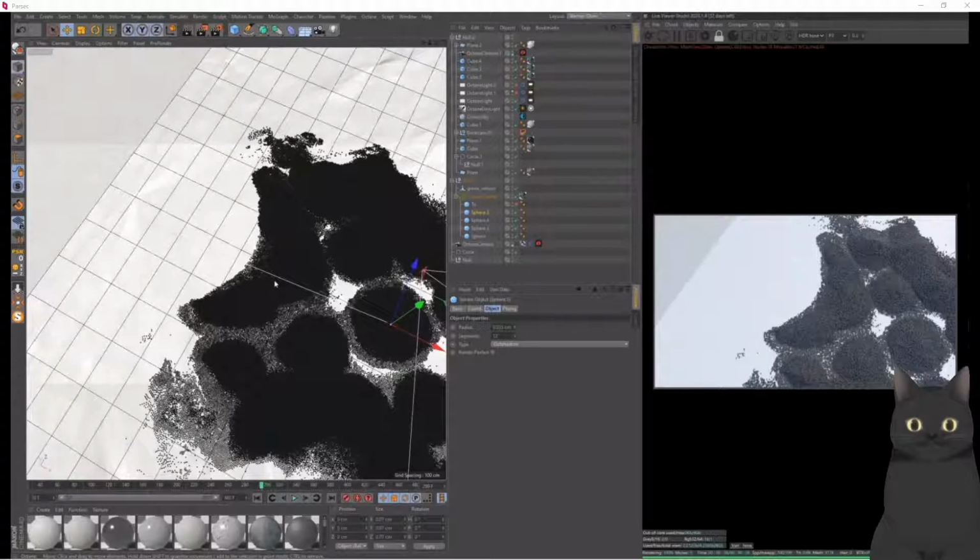I hope that you will find this video helpful and will learn how to create this magnetic sand effect. That's all. Thanks for watching. Bye.